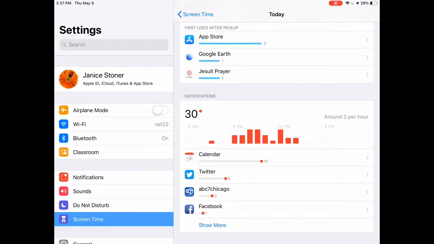Okay, notifications. These are the alerts that come flying across your screen. So you'll see here I have around 3 per hour, and it started at 6 a.m., except something happened here at 4 a.m. and I don't know who. 3 to 4 a.m. I got 1, but I didn't see it. So anyway, you can press on the bar graph and see the times, and you can go into the apps from which you're being notified.